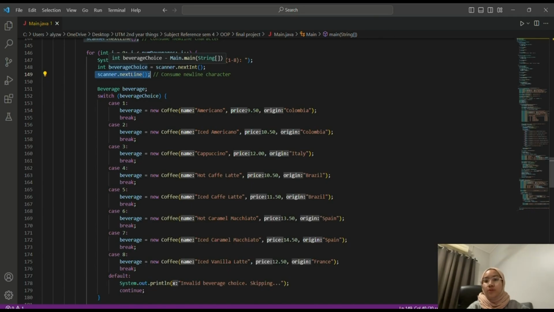Next is Beverage beverage. This line declares a variable named beverage of type Beverage. It will hold an instance of different beverage types including coffee. The switch case statement determines which specific type of coffee object to create based on the user's choice. For example, case 1: beverage = new Coffee(Americano, 9.50, Columbia); break. If the user enters 1, it creates a new coffee object of the Americano type with the specified name, price, and origin.